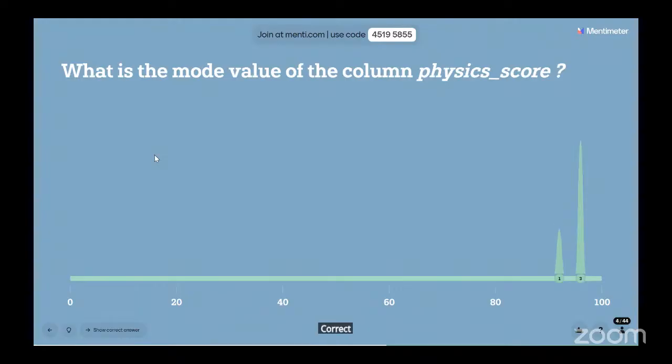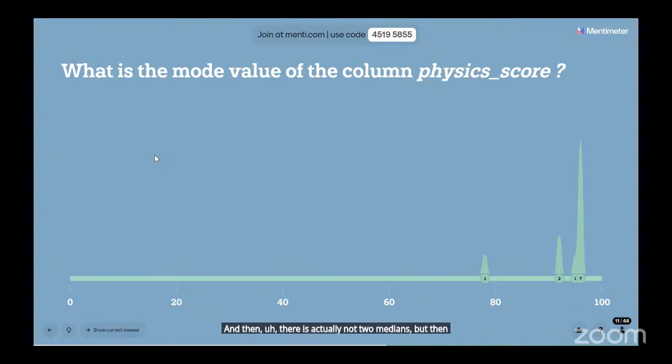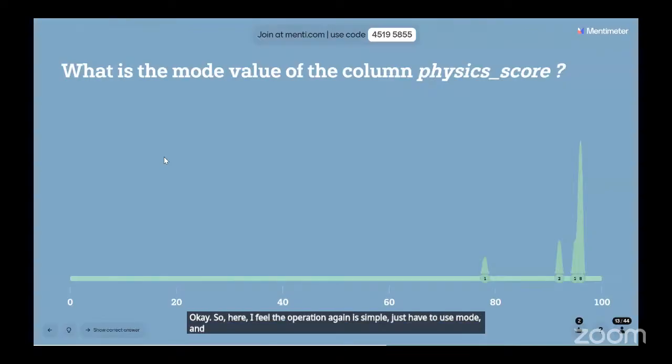Correct. Suppose I have a data set with an odd number of values. Are you going to get two medians or one median? For an odd number of values in a data set, it should be one median, but for an even number, there are two middle values, and you take the average of those two to get the final median. Correct. Yes. So here the operation again is simple. Just use MODE and you'll be able to get your answer.